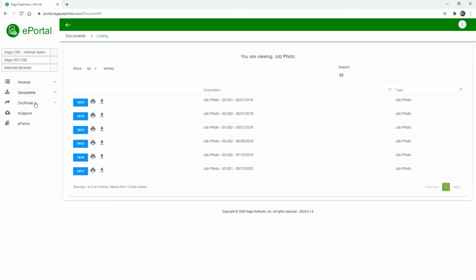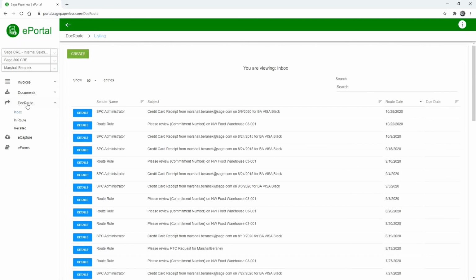The next section down is document routing. Now, keep in mind that document routing is a premium feature that is not included with AP Flow. However, using the document routing, we can route other documents around the system. So whether we're talking about a PTO request or a reimbursement request, or perhaps you have an expense form that needs to be routed for approval, we can leverage the system's document routing capabilities to accomplish that.